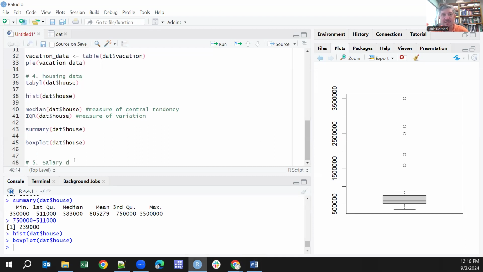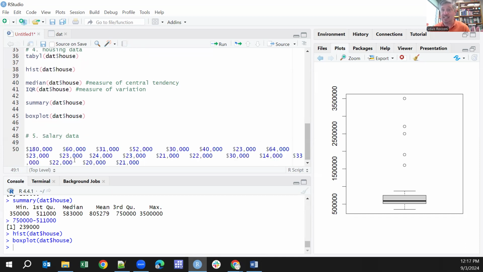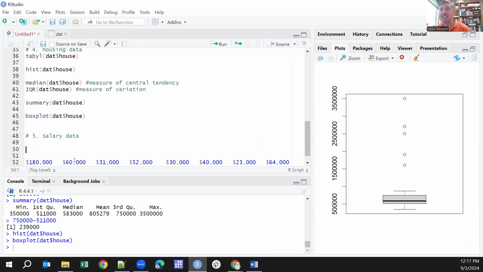This is number 5, salary. To enter data into R, first I'm going to copy and paste that data so I don't lose it. I need to create an object name. I'm just going to name it salary. I'm going to assign salary a vector of salaries. In this case, I need to use the combine or concatenate function, and I want to combine all of these things.